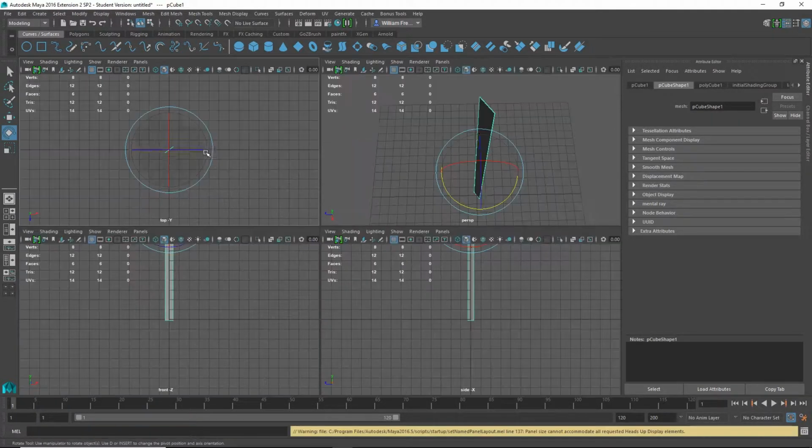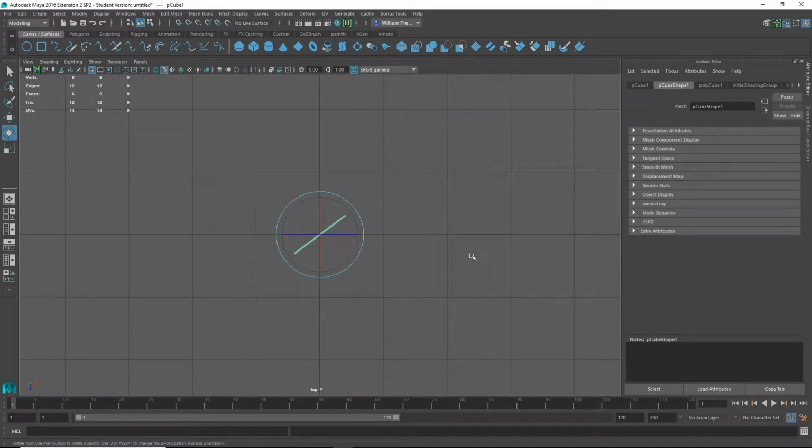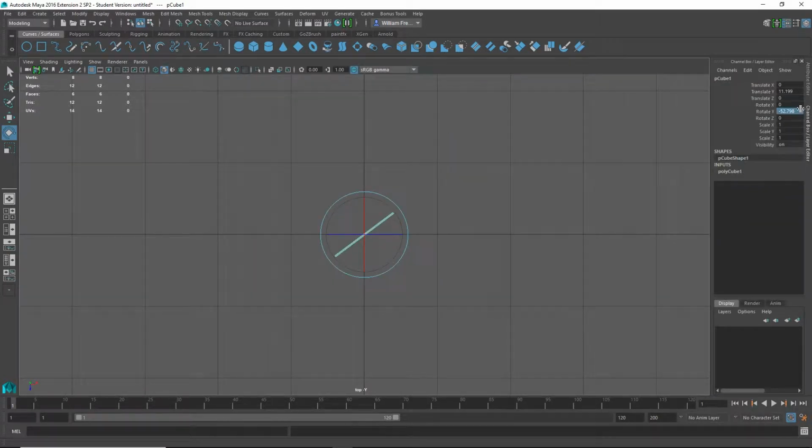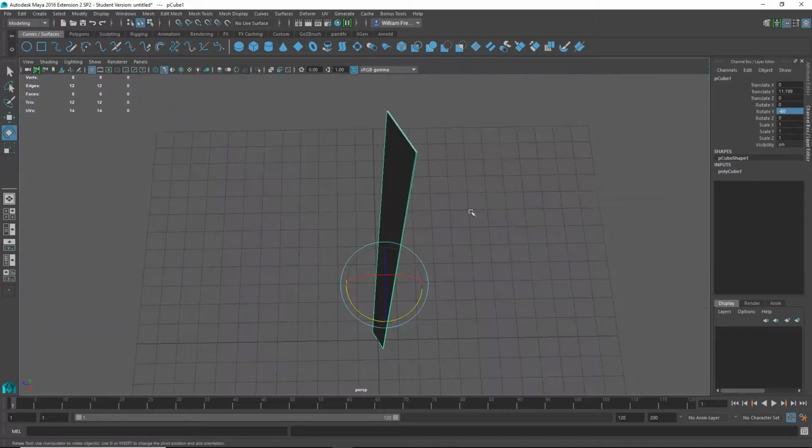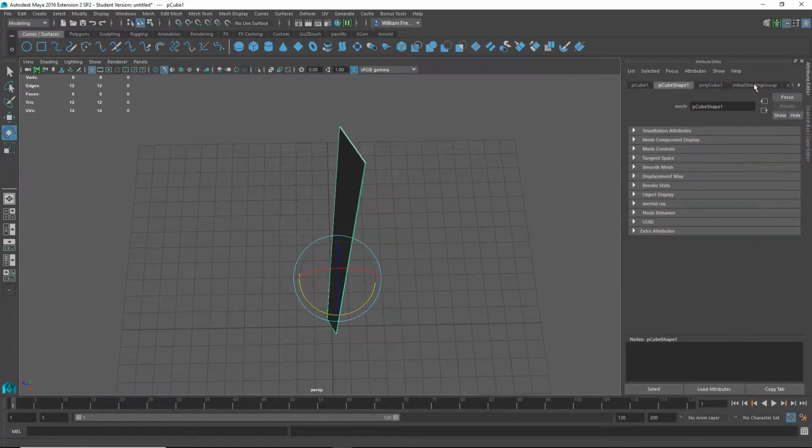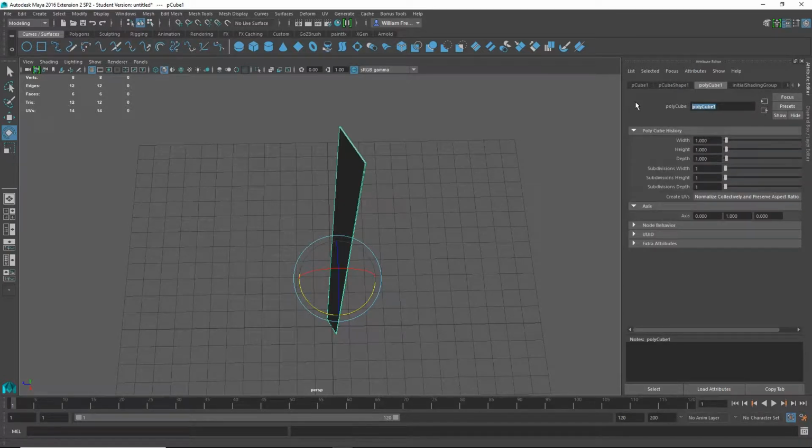So what I'm going to do, if I go to the top view, I'm just going to model this without really following the actual idea for the model. So I want to do, let's do a 60-degree angle. Let's see, yeah, that'll work. I'm going to rename this, in the attribute editor, I'll just rename it reflective fin.